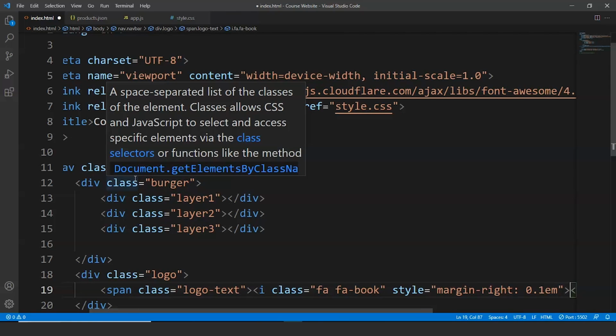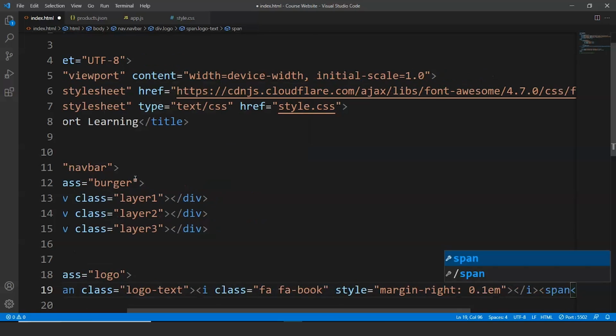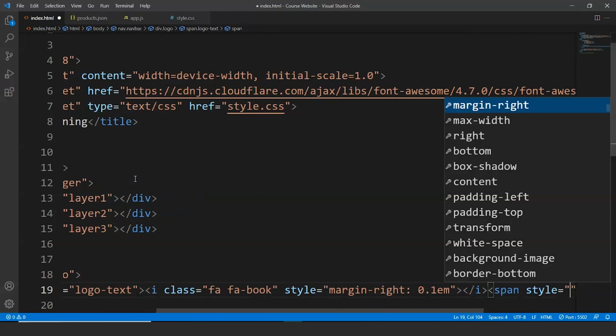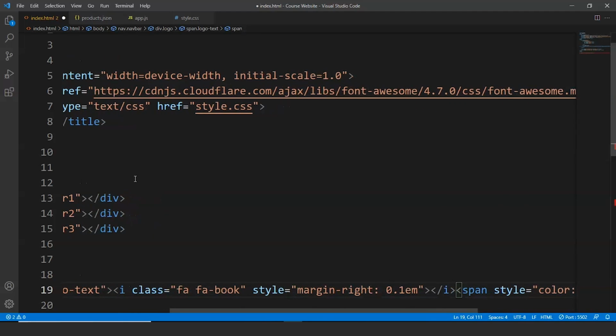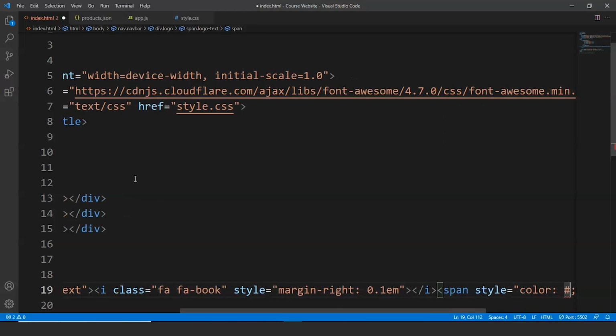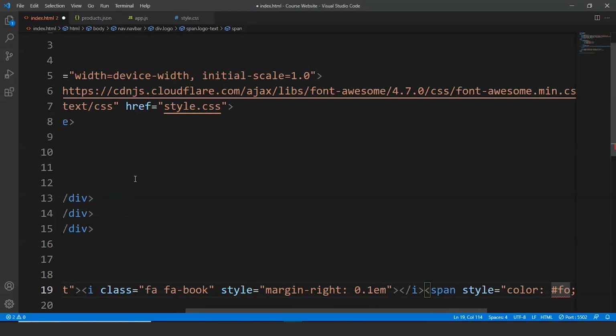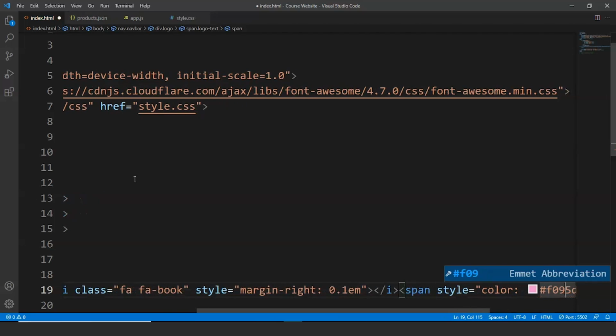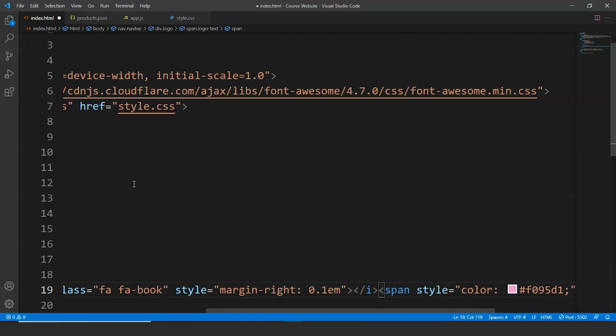Then what we'll do is we'll write here again span. We'll use the span tag within this span tag. We'll write here style equals color, and the color code is hash F095D1. So these are the color codes for this particular website. We'll use them. We have written here F09D51. Fine.